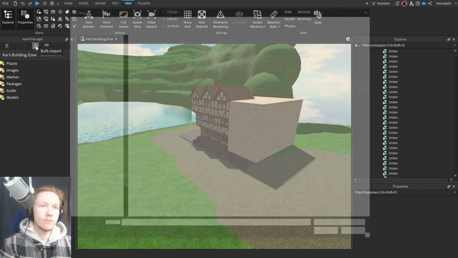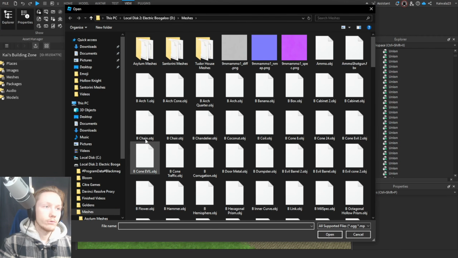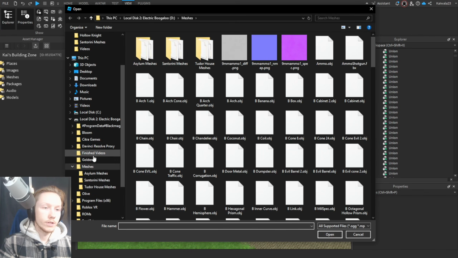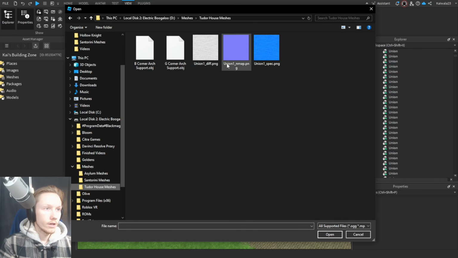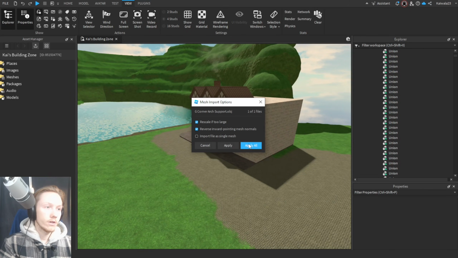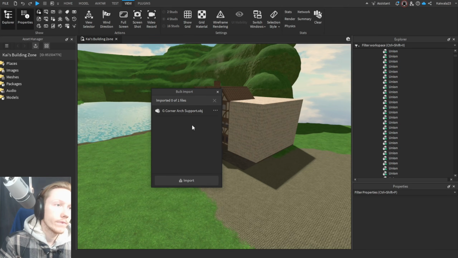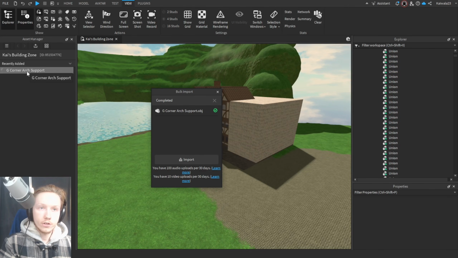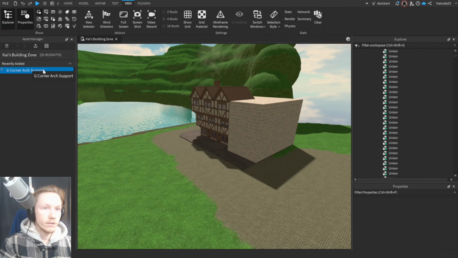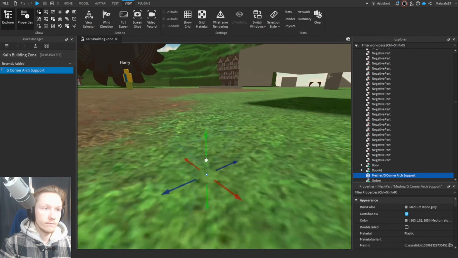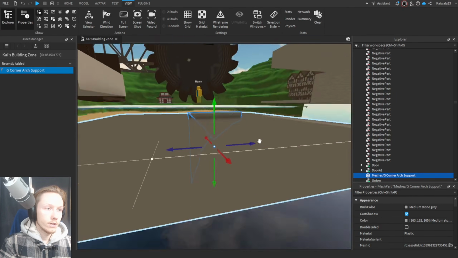So we're going to press the bulk import button. And we'll open our folder. So let's go down to Tudor House Meshes. And we want to grab the OBJ. So we want G corner arch support.obj. Import, just click apply all. Just always click apply all. It's easiest that way. Wait for it to import. Perfect. All right. And it should pop up here in the recently added. So let's left click it, right click it, insert. And it should appear here.